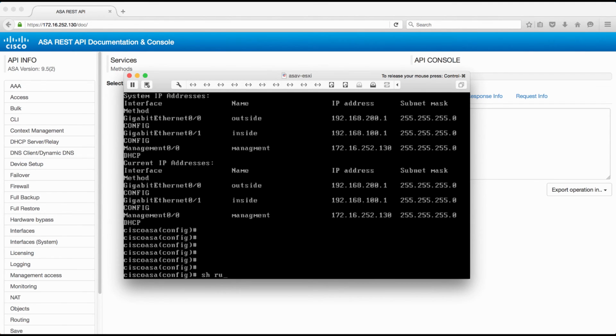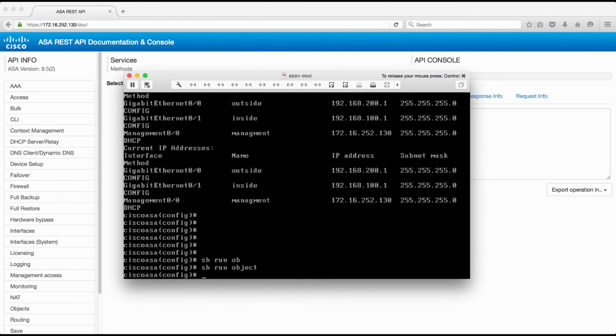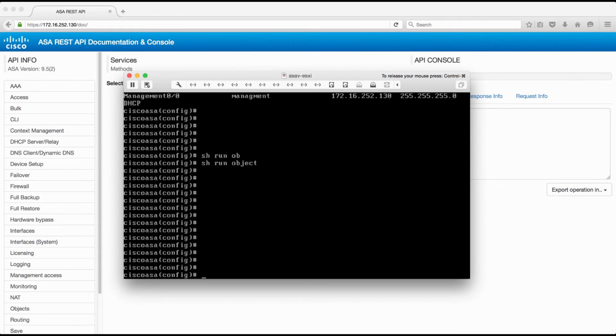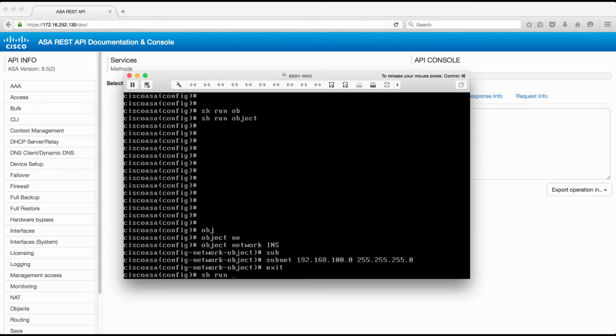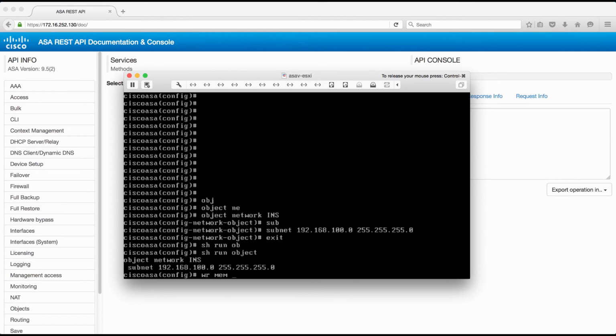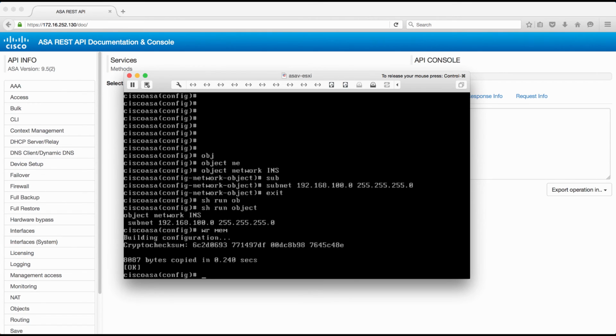So let's begin with our first step, adding a network object. I will type show run object just to see if there is any object already created. No, there isn't any. I'll create object network, name it INS, subnet 192.168.100.0/24. Show run object. I have that object here now. I'll type write mem to save this configuration.